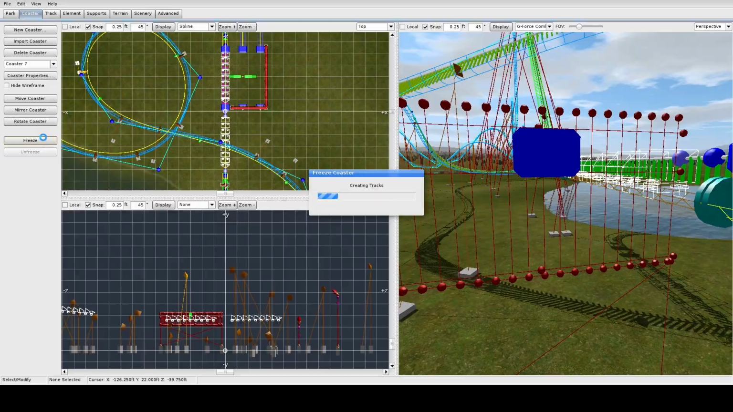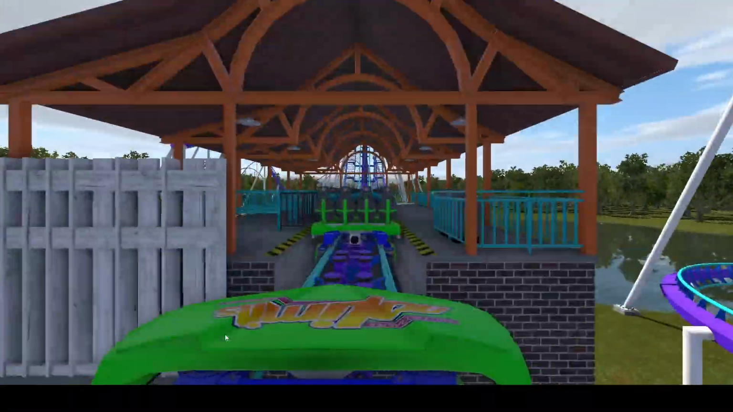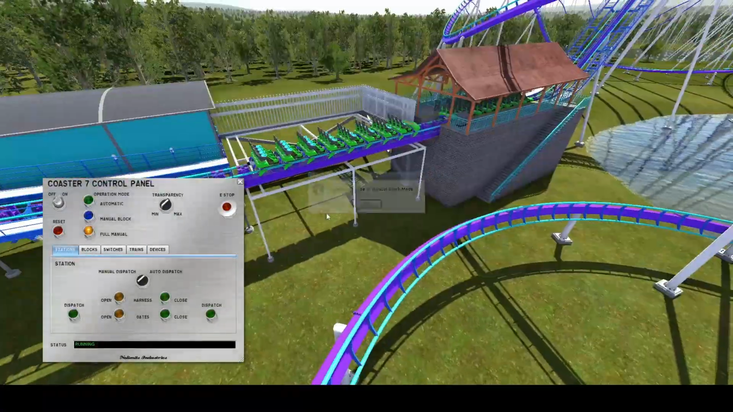But yeah, I really like how the storage room is added as well. I think it adds a lot to the coaster, so super fun.